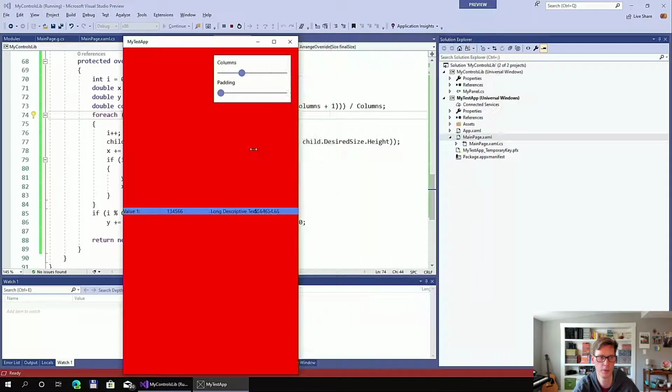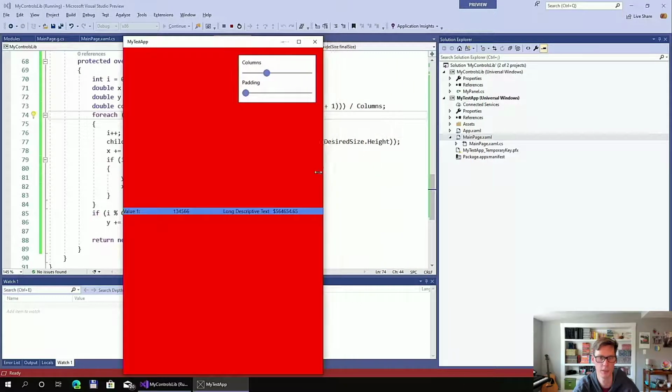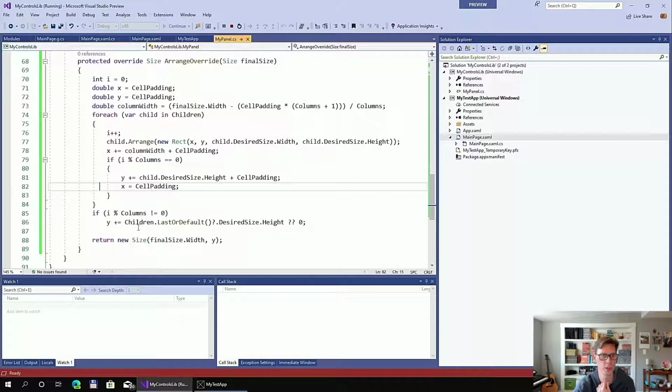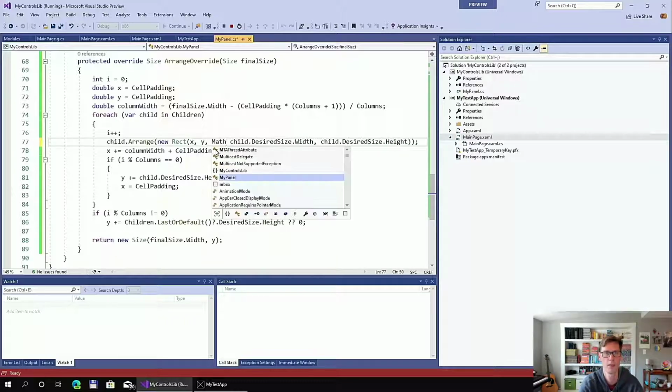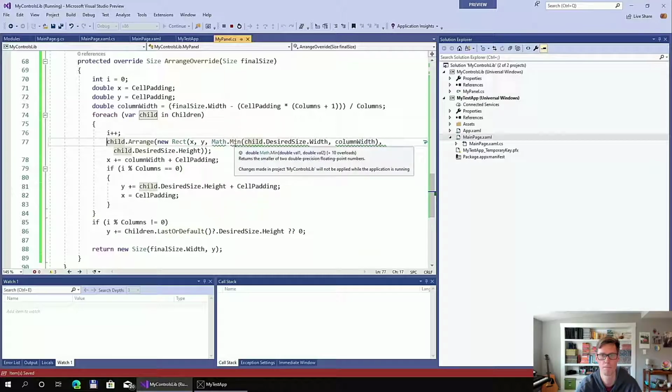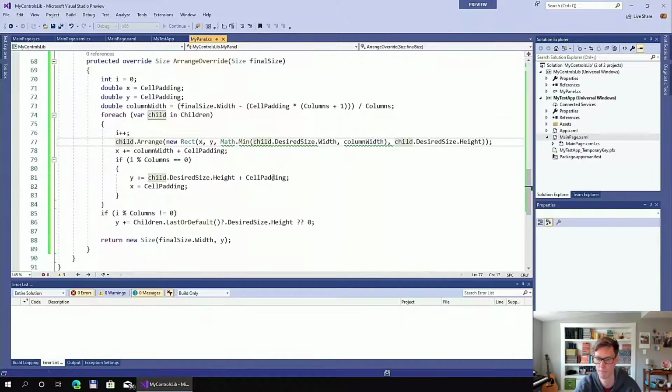So now we get a little bit better here. So we are seeing here that the text is actually clipping. And what is happening here with the long text is we are actually arranging for more than we have space for. And we shouldn't be doing that. Because I'm here saying child arrange, oh, just use whatever you have available. It's actually not true. We can't use that much. So we might say math.min, whatever is the smallest value, desired size width or column width.